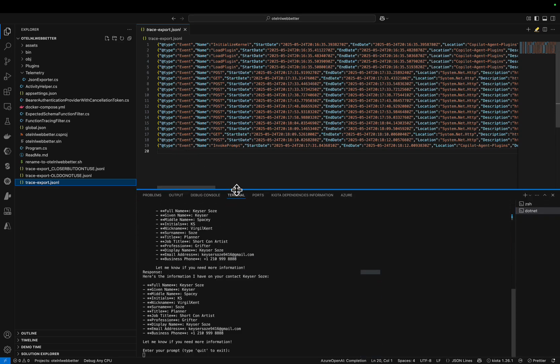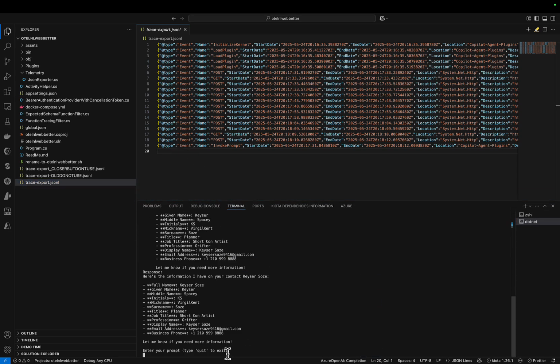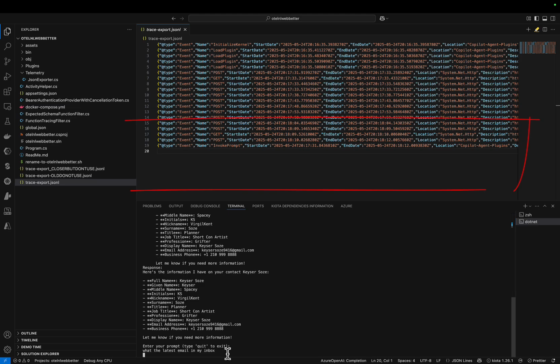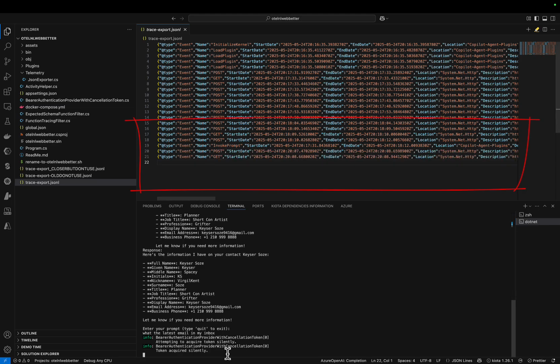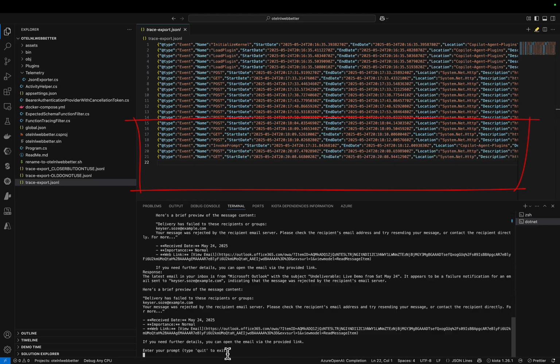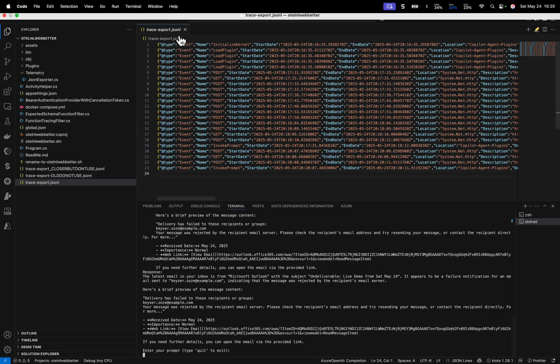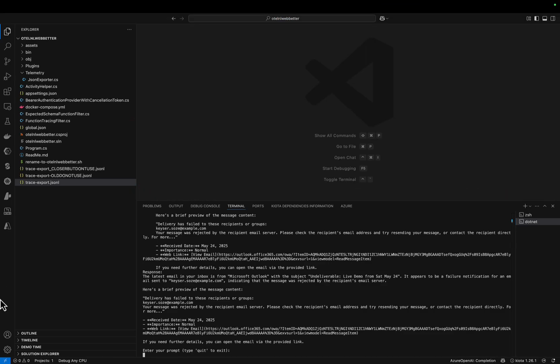If I come here and say, what's the latest email in my inbox? All right, you can see the trace is filling up now. It's getting the token. You can see it come in there. I'm just going to come out of here right now. So basically, this is the trace that's going to be exported later on, and I'll show you how we get that. So this is showing us the latest email.